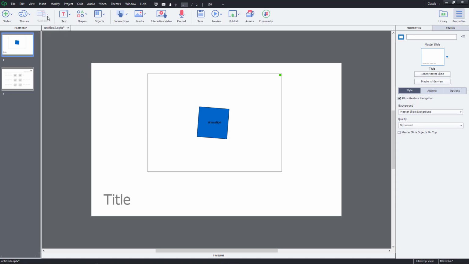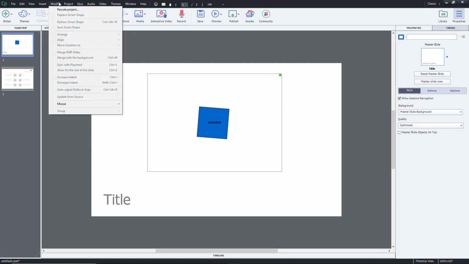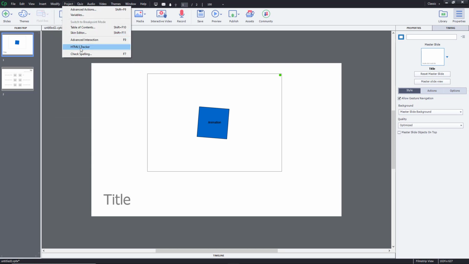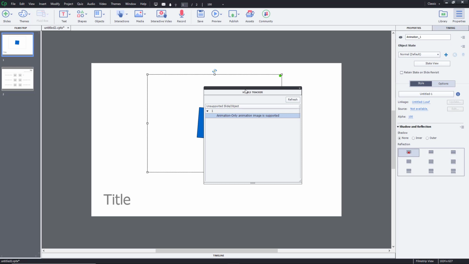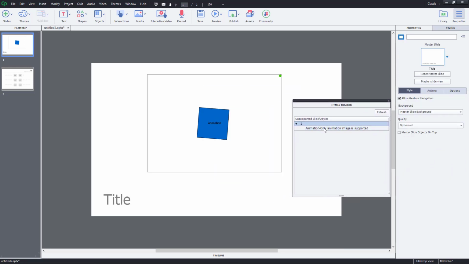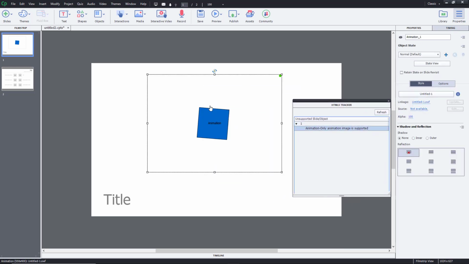And to ensure that, I can go over here onto the project right over here. And here there's an option called HTML5 Tracker. If I click on it, the HTML5 Tracker pops up. Whatever is not supported will actually show up right over here. In this case, it says this animation is not supported.